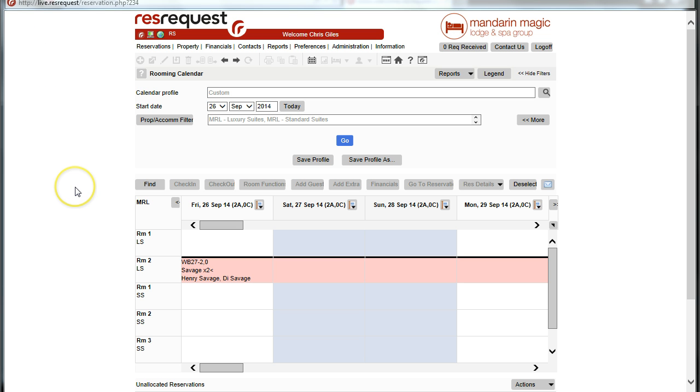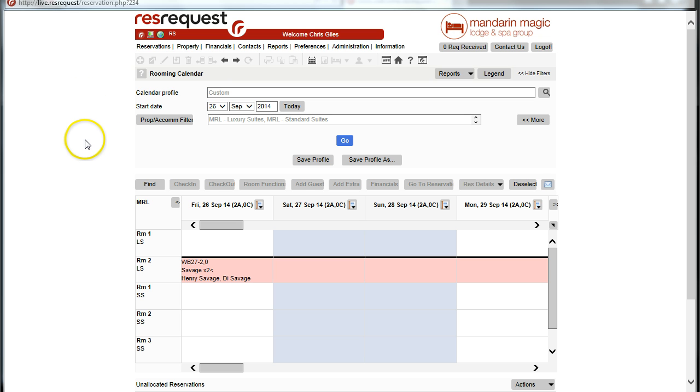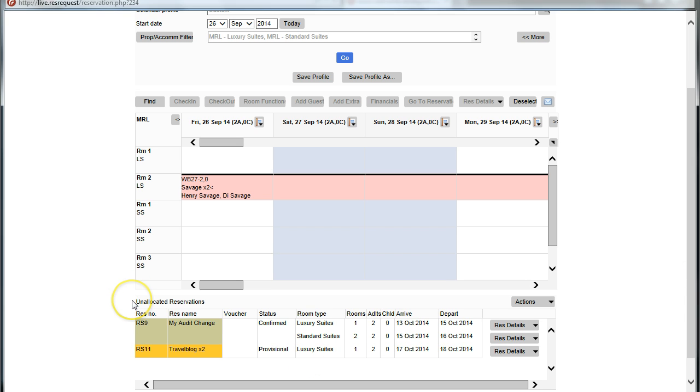Let's give you a very quick run through on working in a rooming calendar. The rooming calendar, as we mentioned, is available in the Reservations drop-down, and it can be set as a landing page for you in the system. Once the reservations are created at the reservation office, they are automatically put into unallocated reservations. The lodge would then move these reservations into the rooming calendar, and they would do that by simply clicking on their reservation and then going to the rooming functions and moving that unallocated reservation into a specific room.